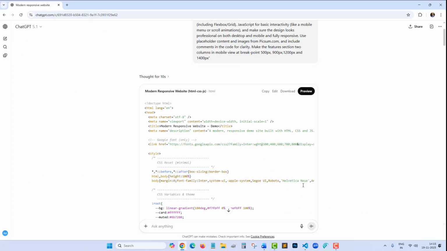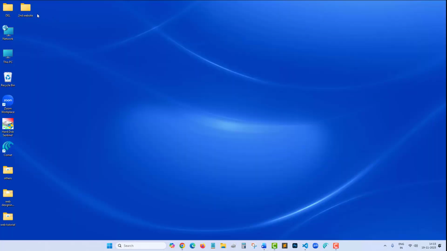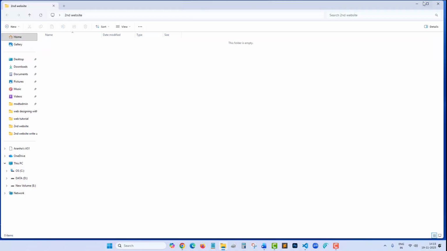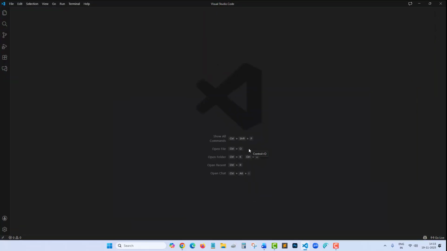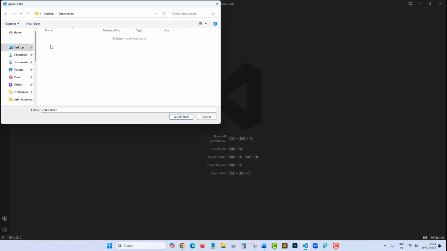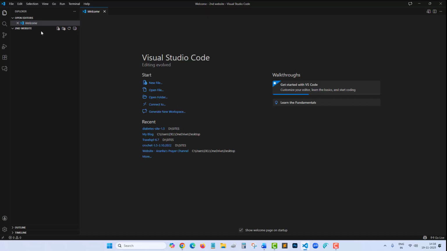Okay. And then you have to go ahead and paste it in the text editor. But before that, you have to go to the desktop and open a folder. I have already opened a folder by the name second website. It's a blank folder. Open that folder and then go to the text editor. You can take any text editor of your choice. I am taking Visual Studio Code. In Visual Studio Code, I'll go to File and then say open the folder and give access to that folder, second website. Then select folder. Okay, the folder gets opened.